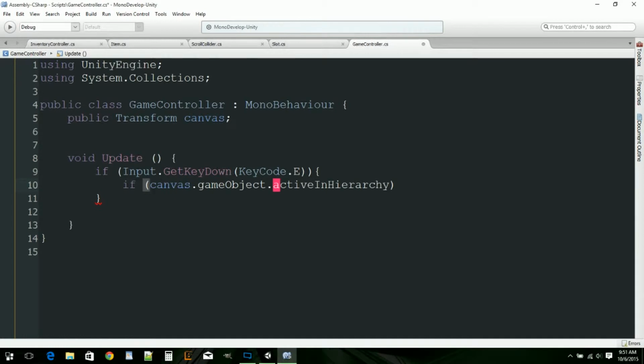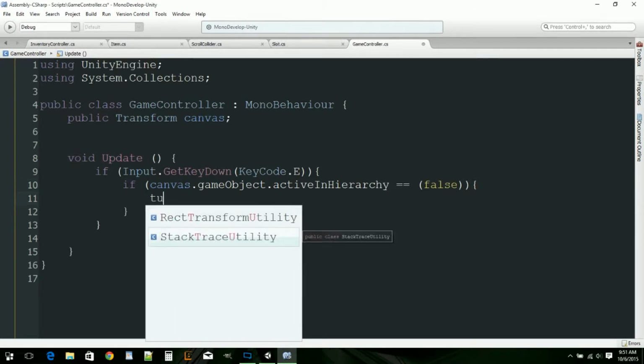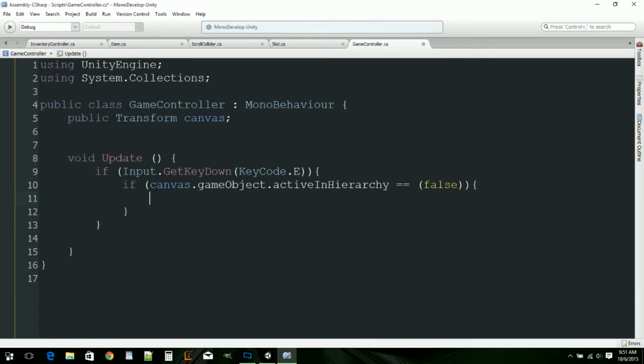So it's game object, not transform. I forgot about that. So if the hierarchy is equal to false, then what are we going to do? We're going to set it to true. So basically I can copy this whole thing and paste it down here, true. So if it's false, we're going to set it to true.